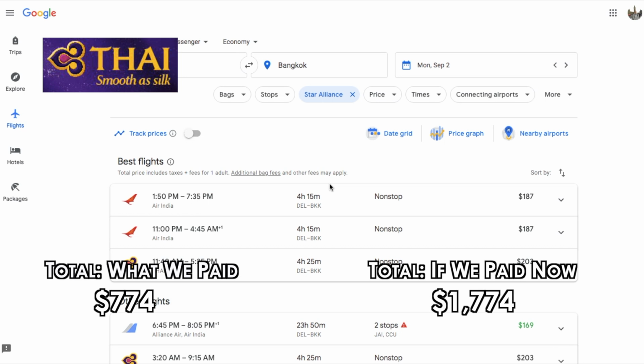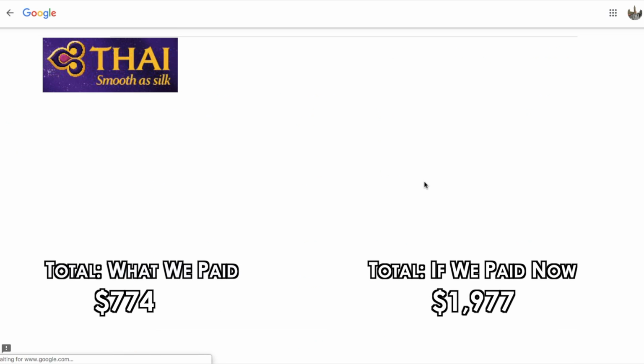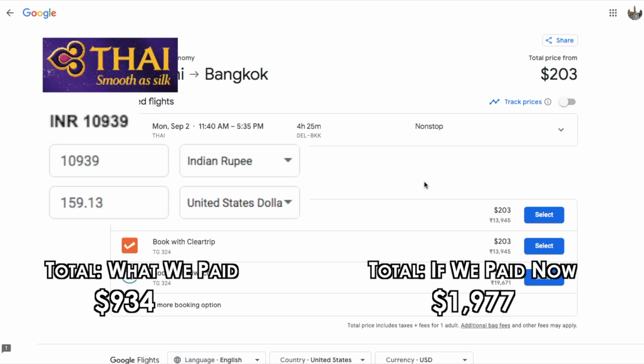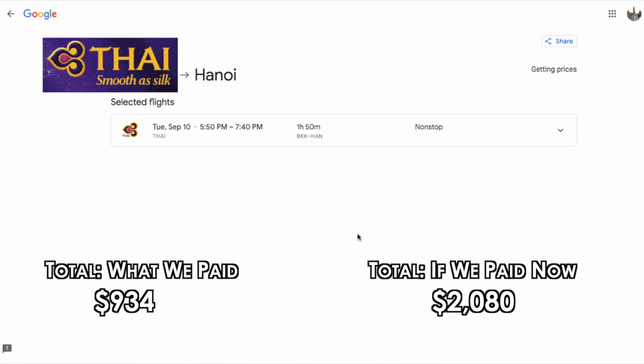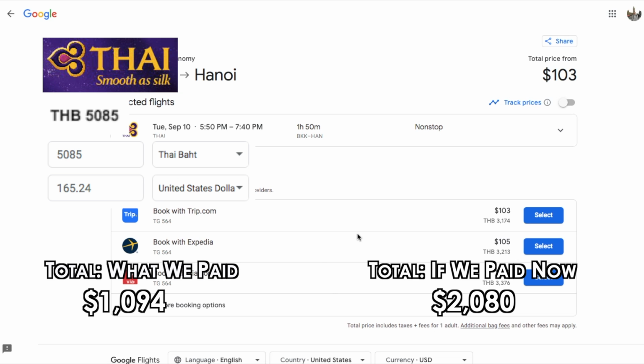Our next flight from Delhi to Bangkok, we flew with Thai Airways. Currently that flight costs $203, and we booked our flights for $160, so about $40 worth of savings. Our next flight was from Bangkok to Hanoi, and that one was $103, and we actually spent $160 here, so also not a great deal for us here, but that's alright.